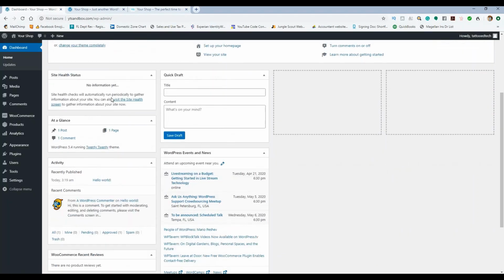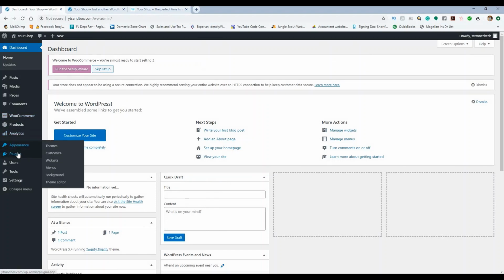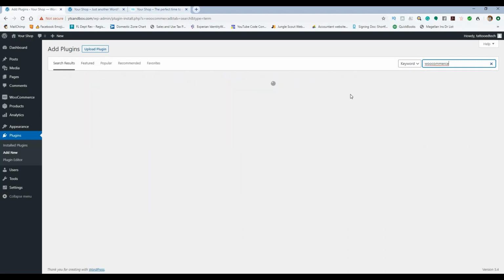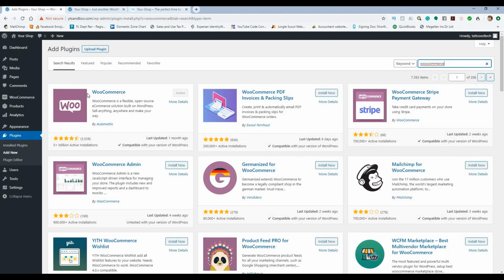So let's go ahead and go to plugins, add new, and we'll search WooCommerce. Okay, I already have it, but it's this one right here. It would say install now, like it does here. You click on that, you wait for it to install, then you click activate. Alright, so I've already done that.